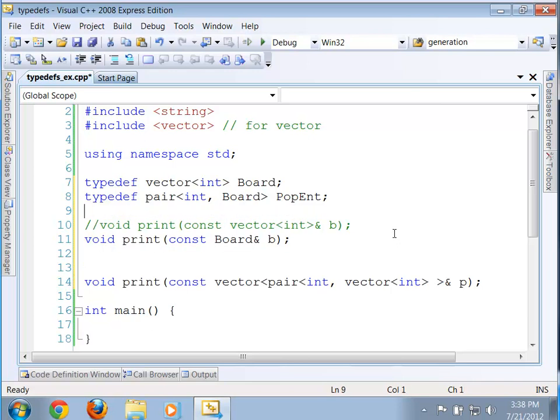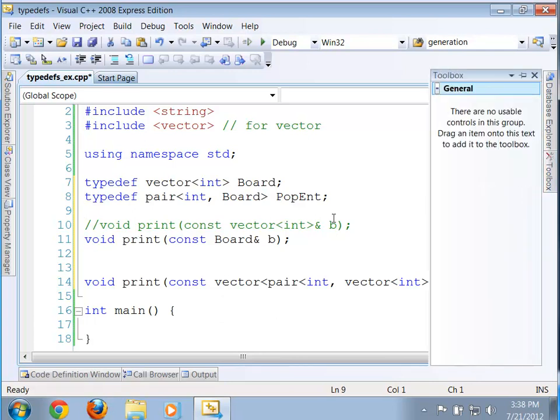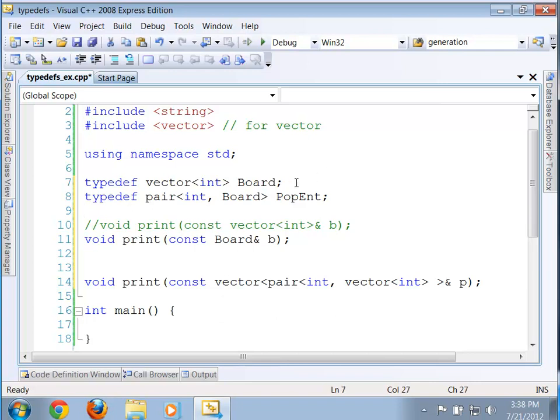In genetic algorithms, a population is basically just a collection of your individuals, in our case our boards, and we need to maintain each one's fitness value. So in that vector, we're going to have entries that are two things. That's all a pair is. A pair object has a first element, in this case an int, which is the fitness, and a second element, which in this case is going to be a board. So now we can say popent anytime we want to refer to something stored in the population. Then from there, I can use that to make a typedef for a vector that stores popents, and that will be my population type.